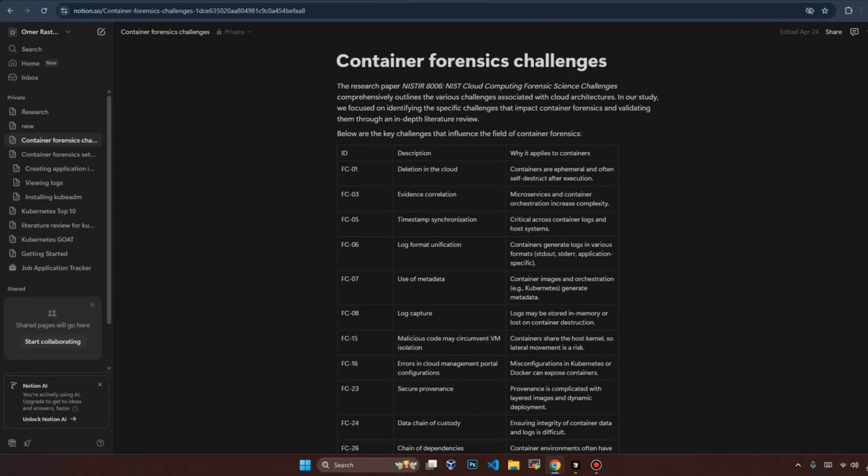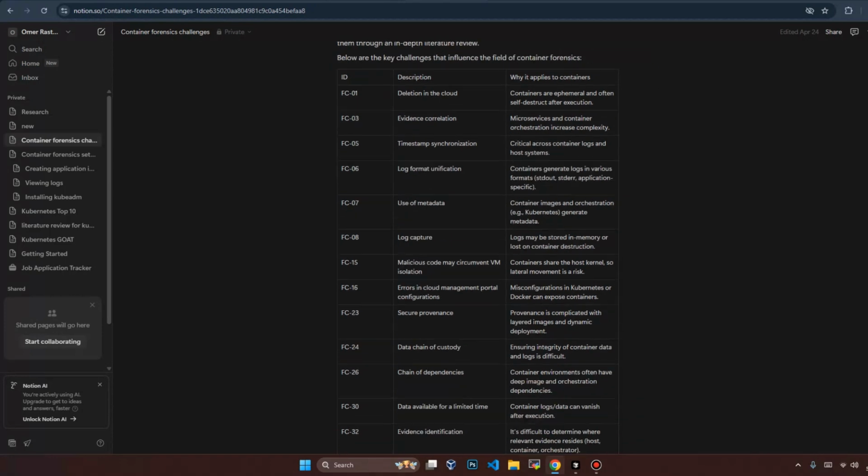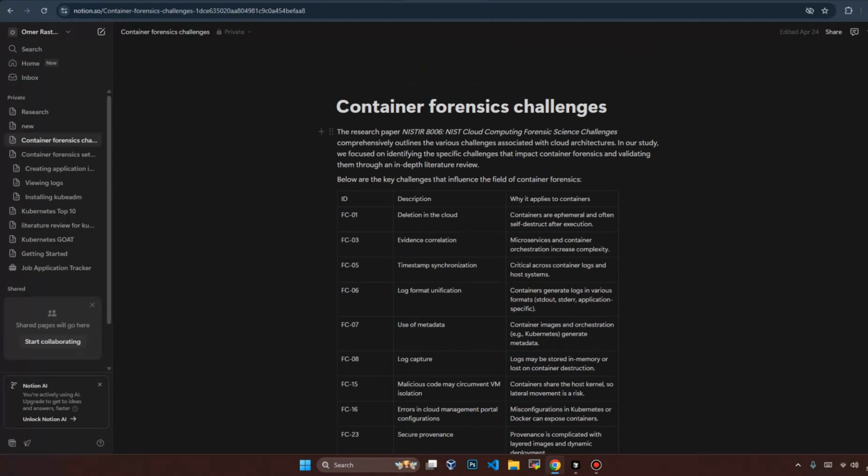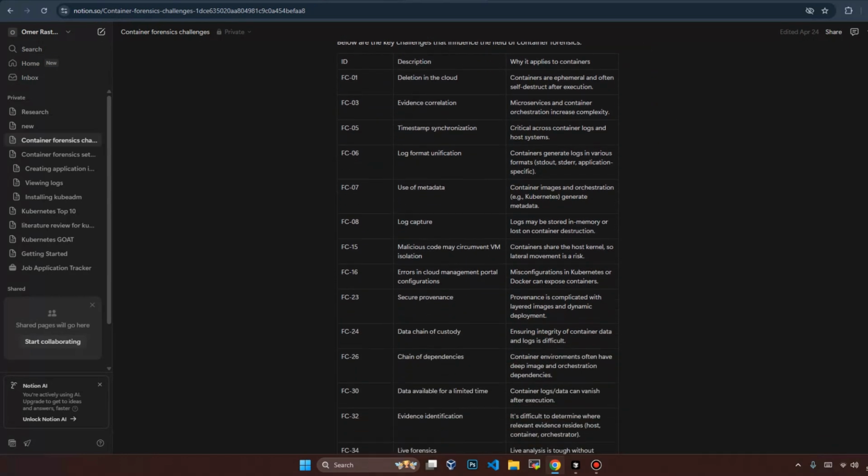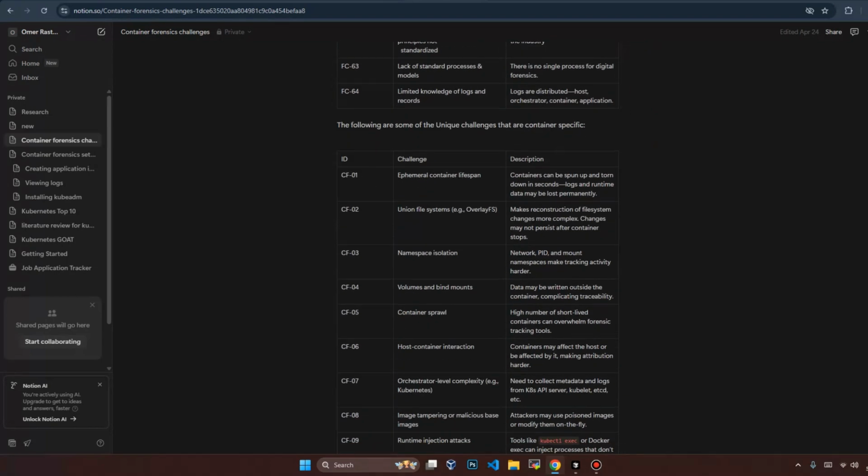And one of the main resources that we used was NIST 8006. And as you can see, while that specifically describes all of the cloud challenges, we've isolated some of the very few that were actually common to the cloud as well as the containers. And then we've made a very specific list that is unique to the containers.